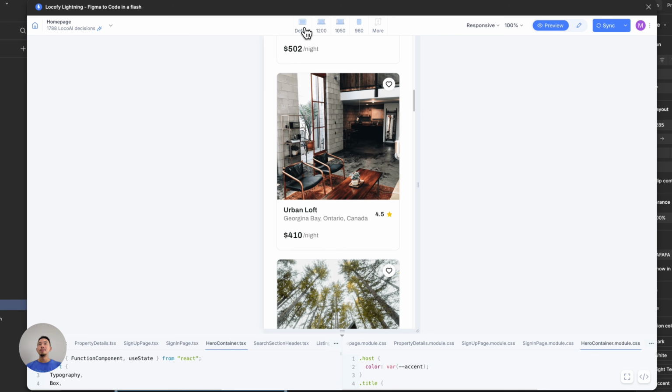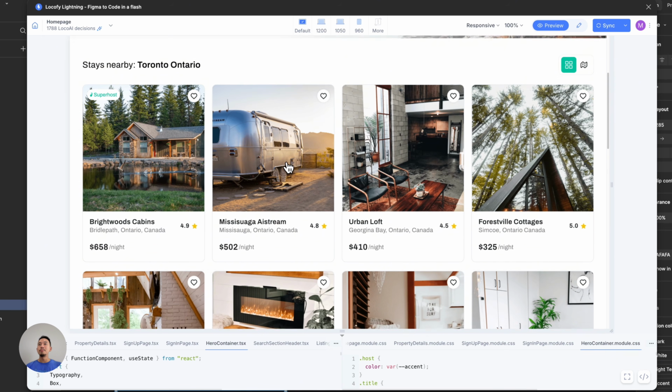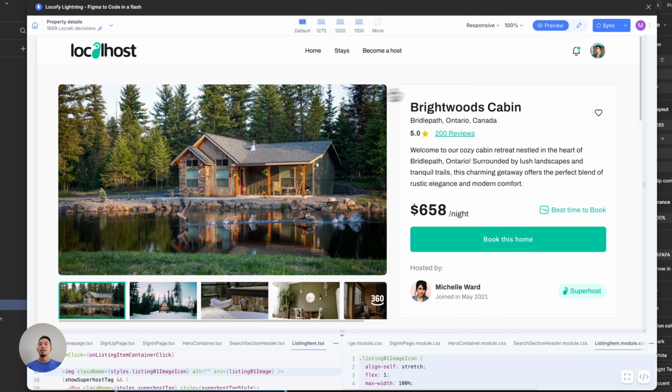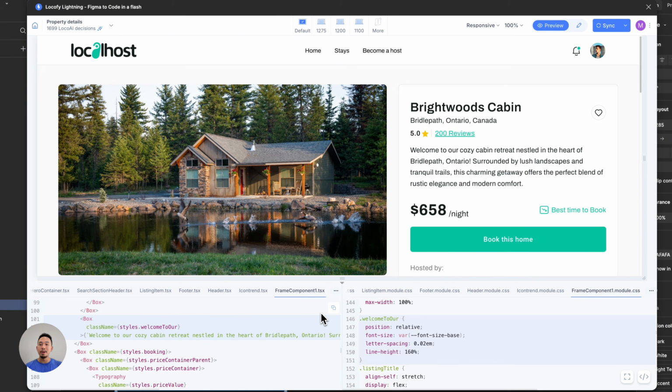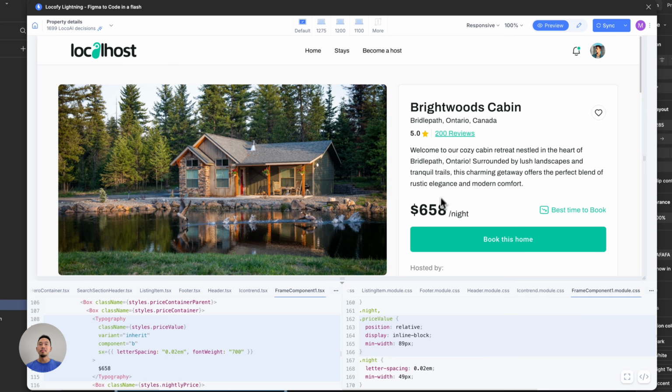Let's go back to the default viewport and click on the first card. You'll see that it is linked to the subpage, and as I click around the live preview, you'll see that the code panel at the bottom instantly highlights the respective code below.